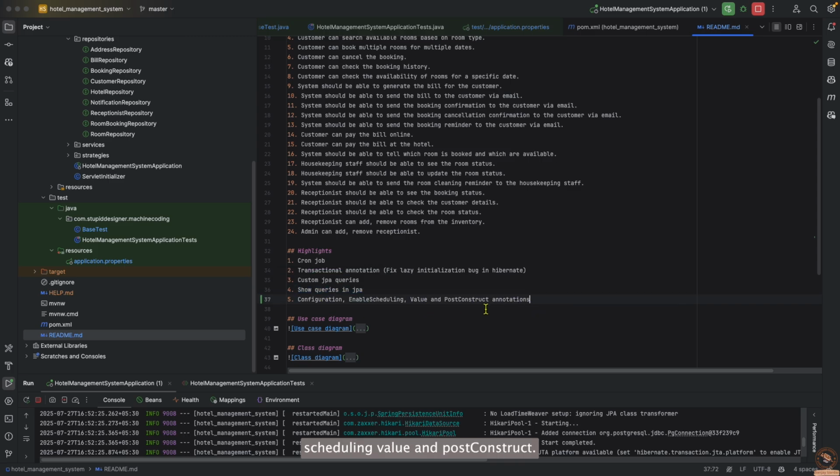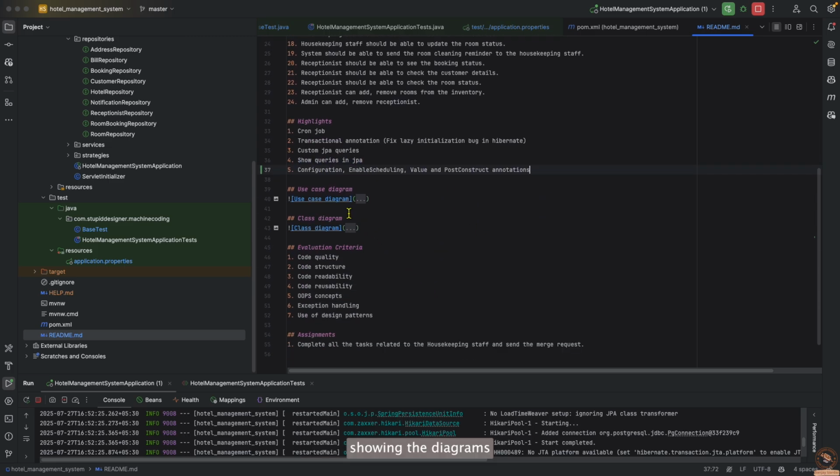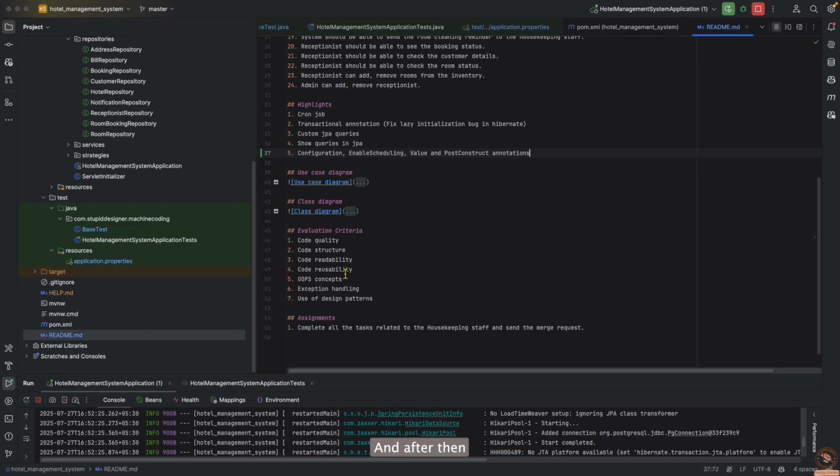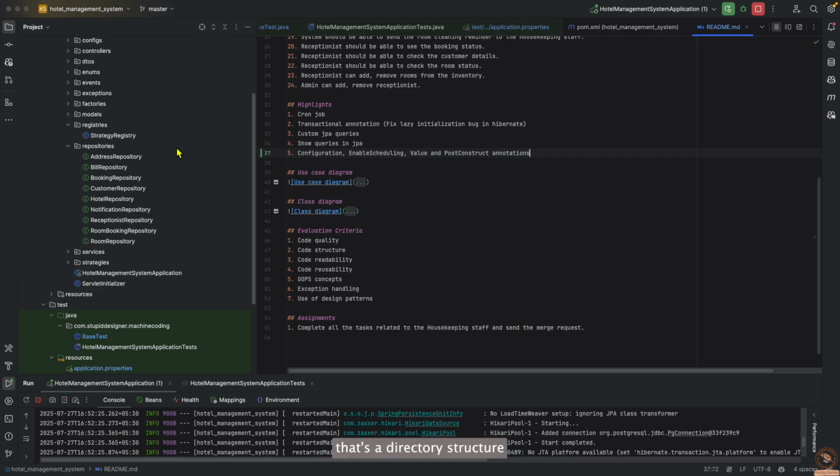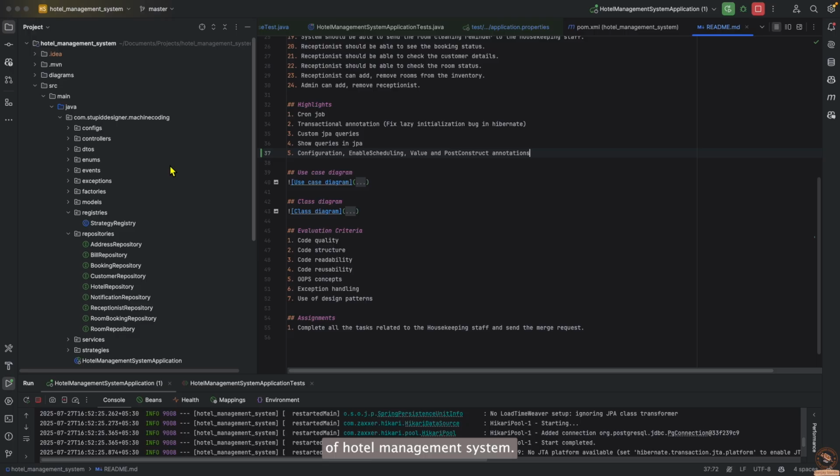And then we are showing the diagrams, and here we have the evaluation criteria, based on which we will evaluate our application. After that, there are some assignments that you should do after completing this module. So that's the directory structure of the hotel management system. We will discuss all the controllers one by one. We will discuss the configuration directory now.